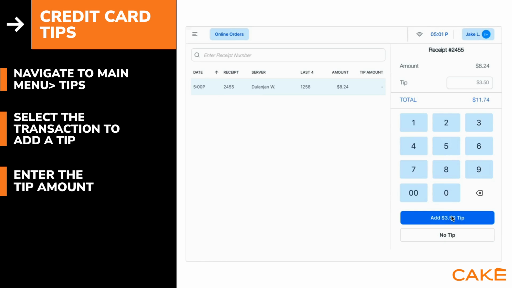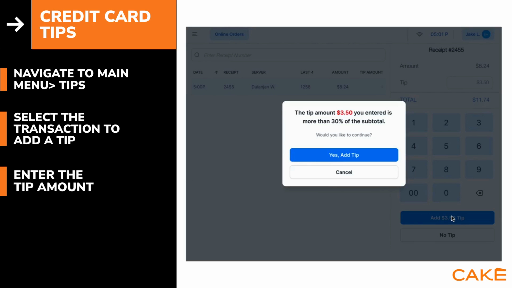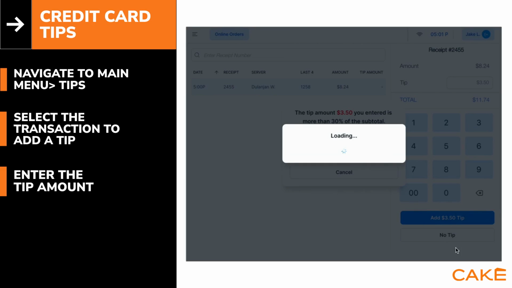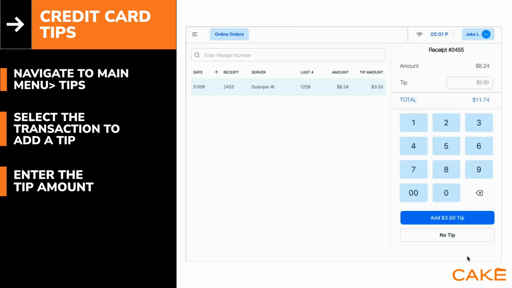Make sure to only enter the tip amount. The system will automatically calculate the total. If no tip was left or the customer tipped in cash, simply select No Tip to ensure accurate reporting.